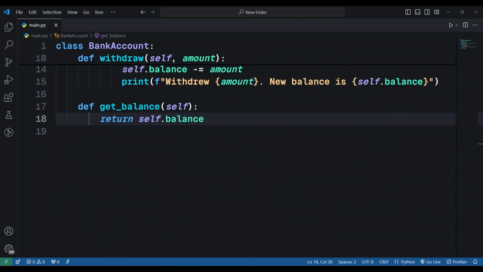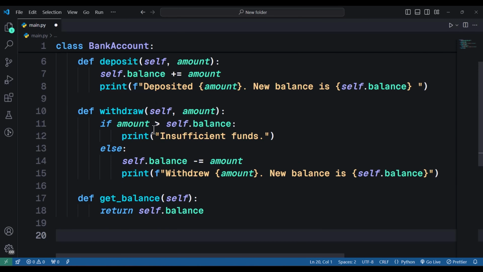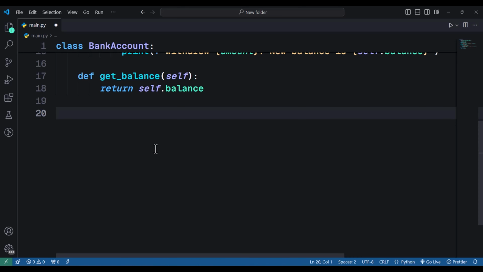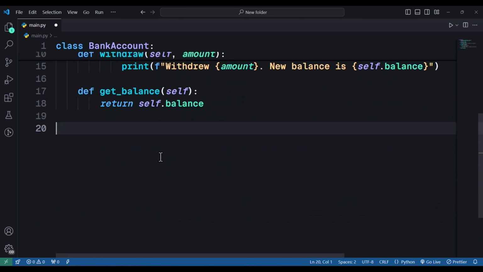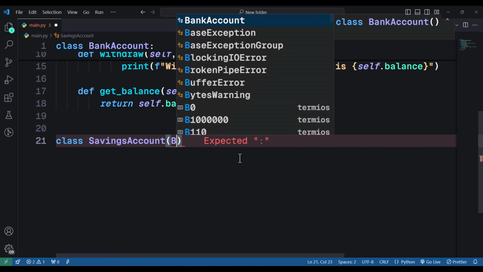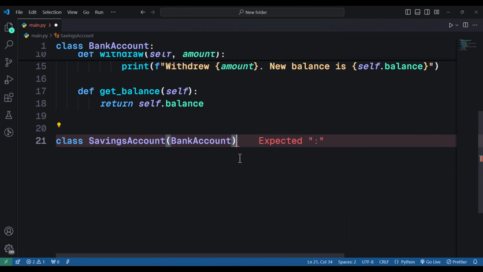Now let's go ahead and look at inheritance. We can define another class that will inherit all these methods and even properties from this class. So that class will be a child class or a subclass, and this class is a parent class. So let's look at that. I'll define another class called SavingsAccount. Now over here in the parenthesis, we pass in the name of the parent class, so we'll pass our BankAccount class here. So we are saying that this SavingsAccount class should inherit from this BankAccount class.